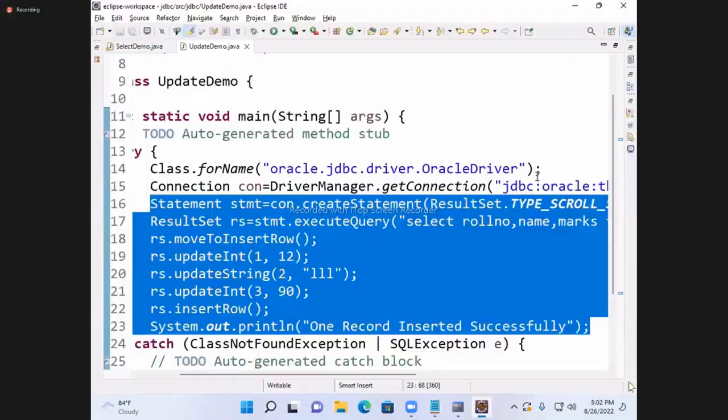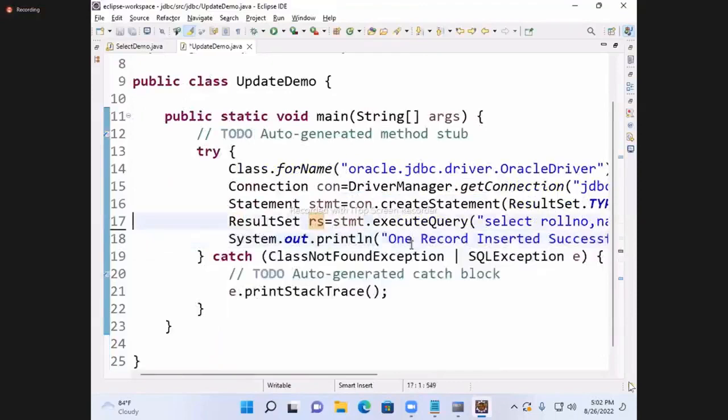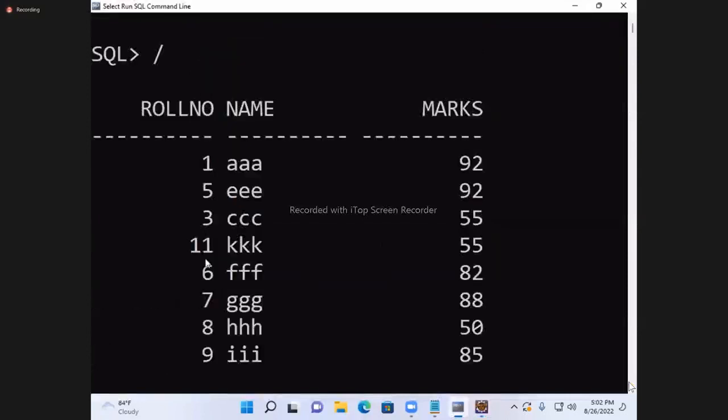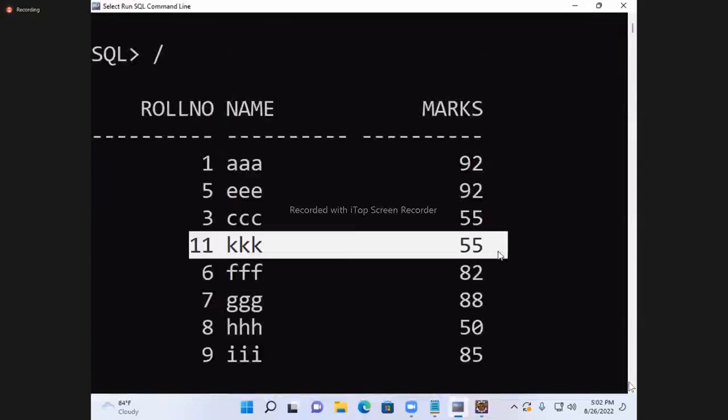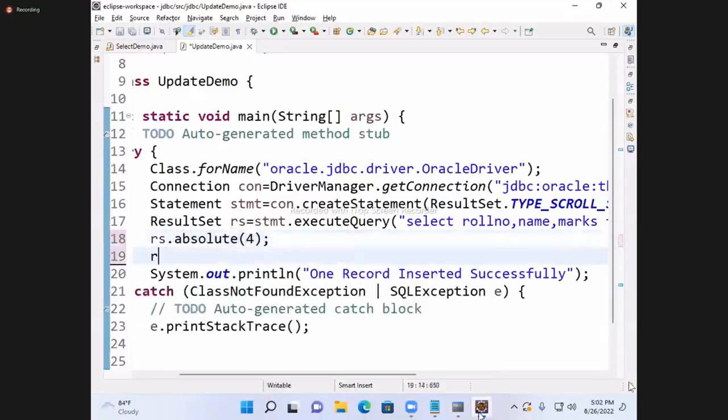You observe. What you can do here, you can remove all these. First, you decide which record you want to delete. Suppose I want to delete roll number 11. First of all, we have to move the cursor to roll number 11. What do we have to write? rs.absolute(4). The cursor comes to roll number 11. After that, rs.deleteRow. That's it. That record is deleted.